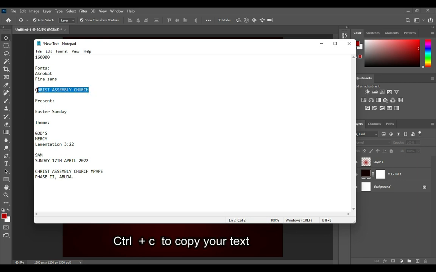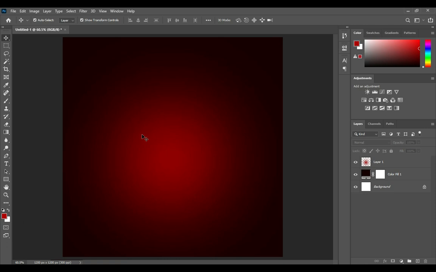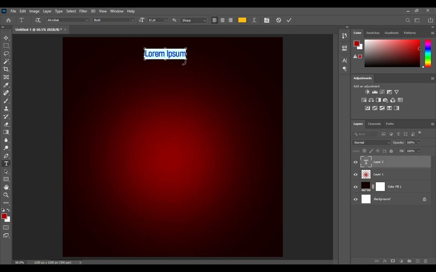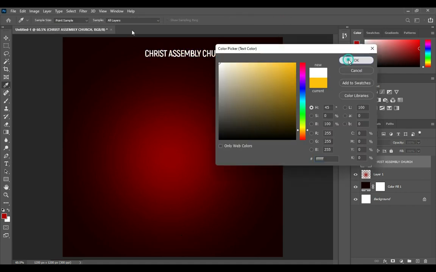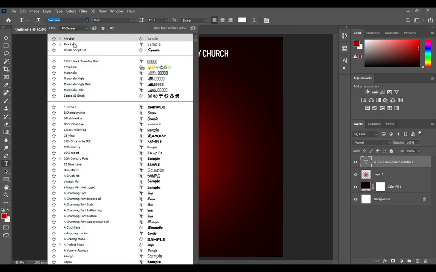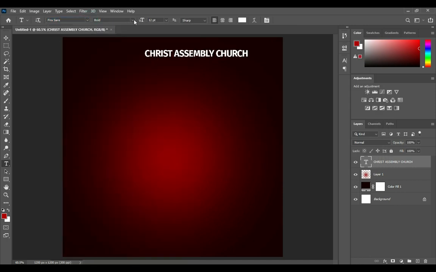Then copy the church name. Then select your text tool and paste. Ctrl V. Change the color to white. Then I'm using the font Fira Sans here.